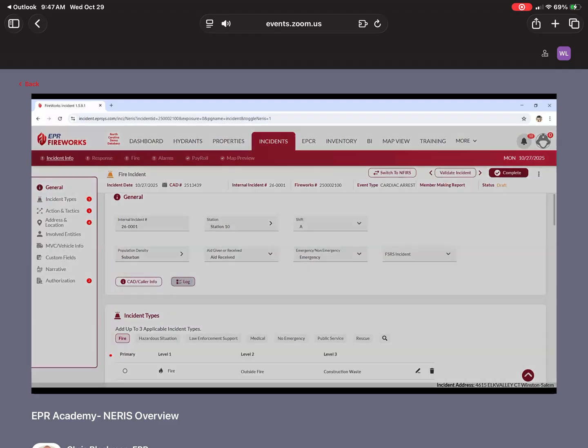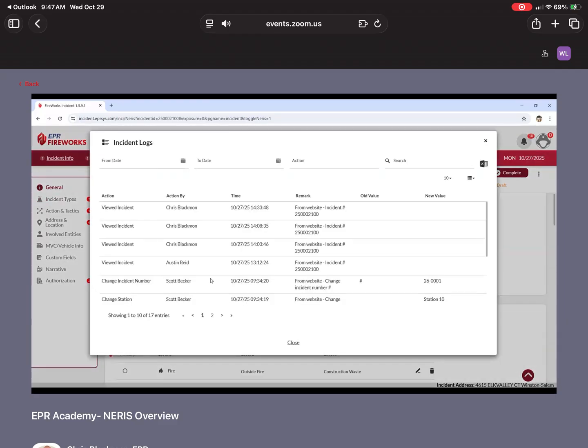Your log, however, will show you anything and everything that has been changed. It's showing you that I viewed this incident and Austin viewed it earlier. Scott viewed it earlier. If anything has been changed, they changed the number earlier or what have you, it will tell you what the old value was and the new value. If nothing was in the old value, if the field was blank, it won't have anything. It will just show you the new one.